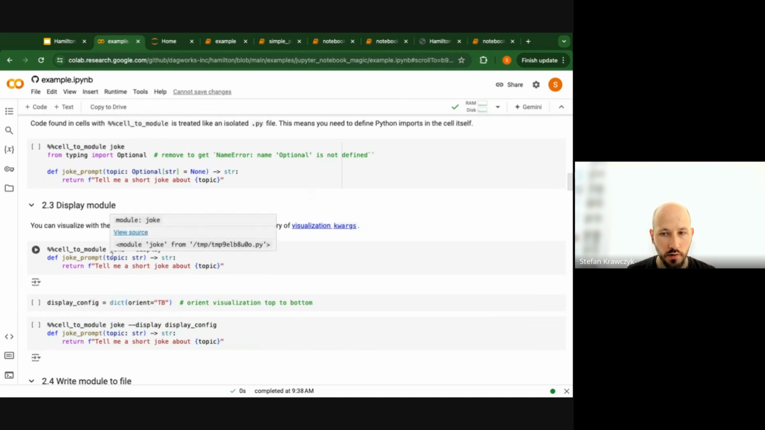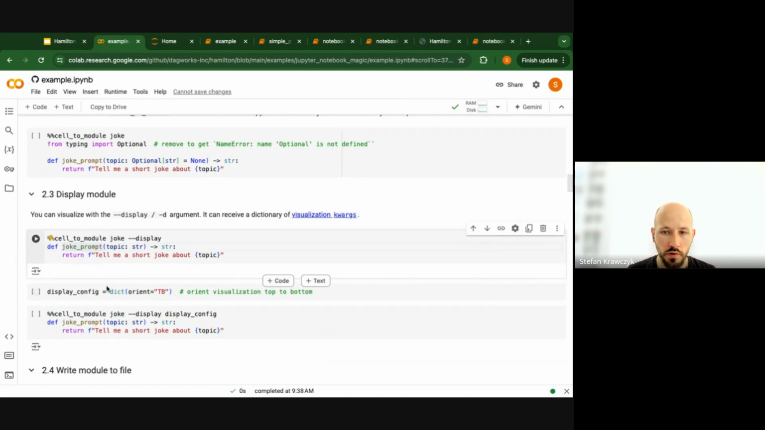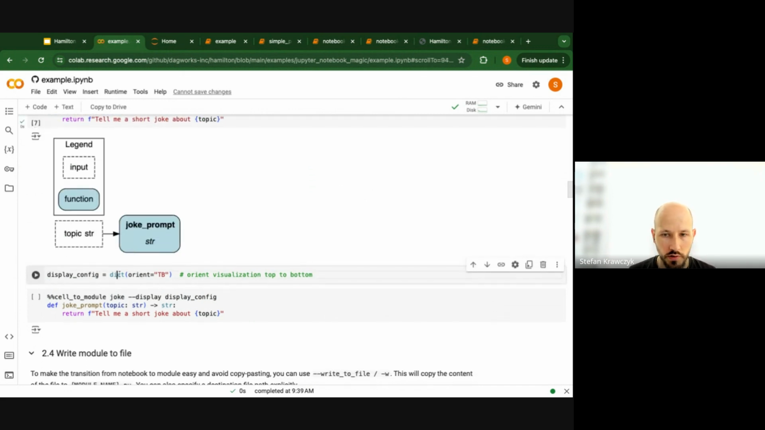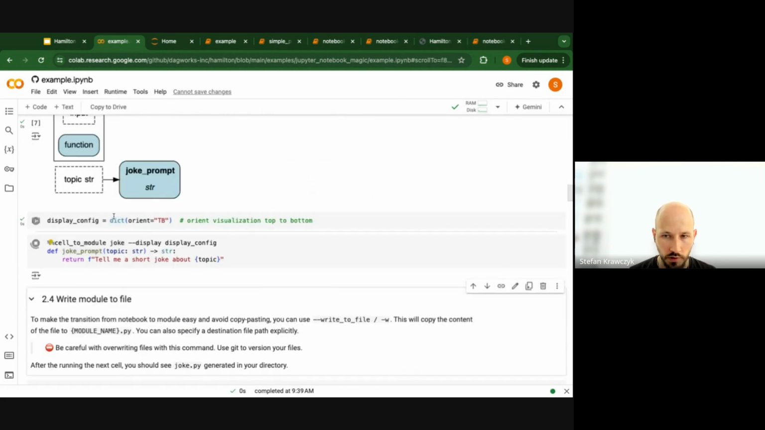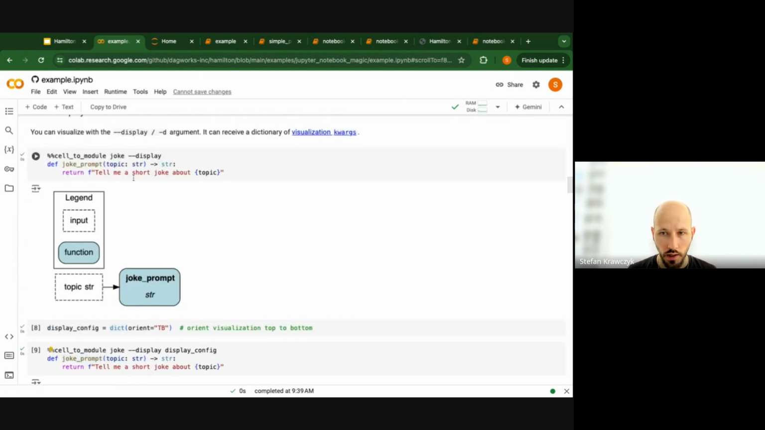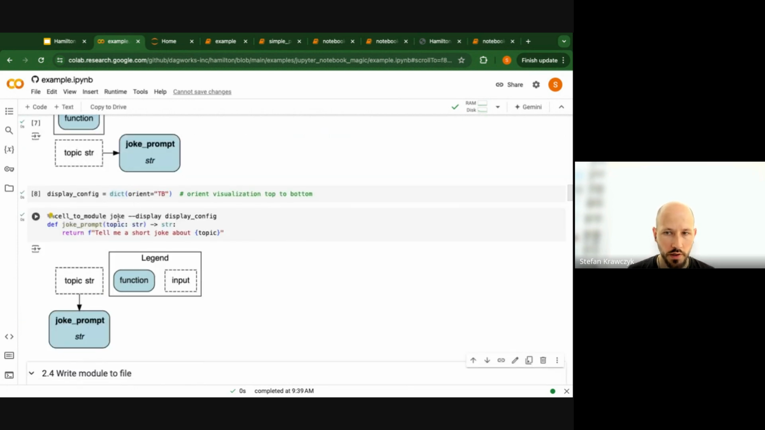Some of the new things that we added is the ability to change the display configuration. You can now, as an argument to display, pass in some configuration that will change how things are displayed. For example, by default, it shows things left to right. But if you wanted to change the orientation, you just pass in something and you'll get a different picture.